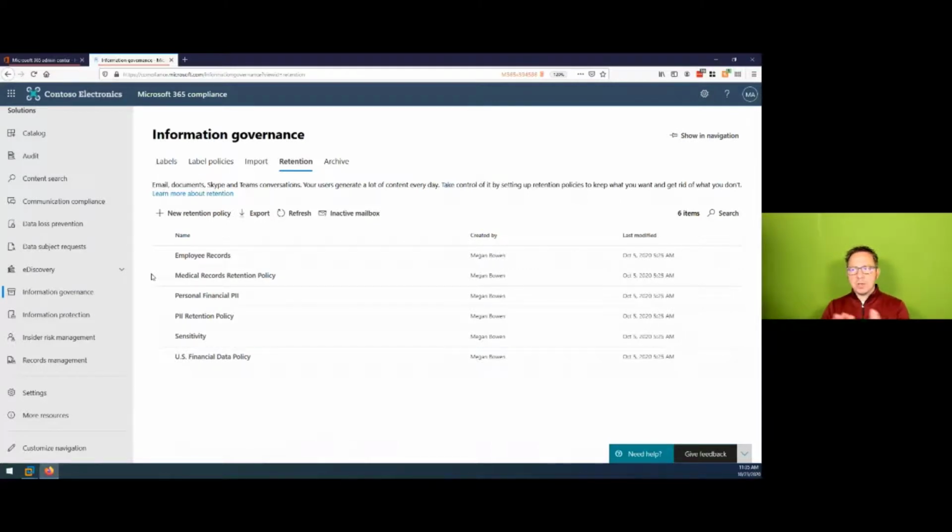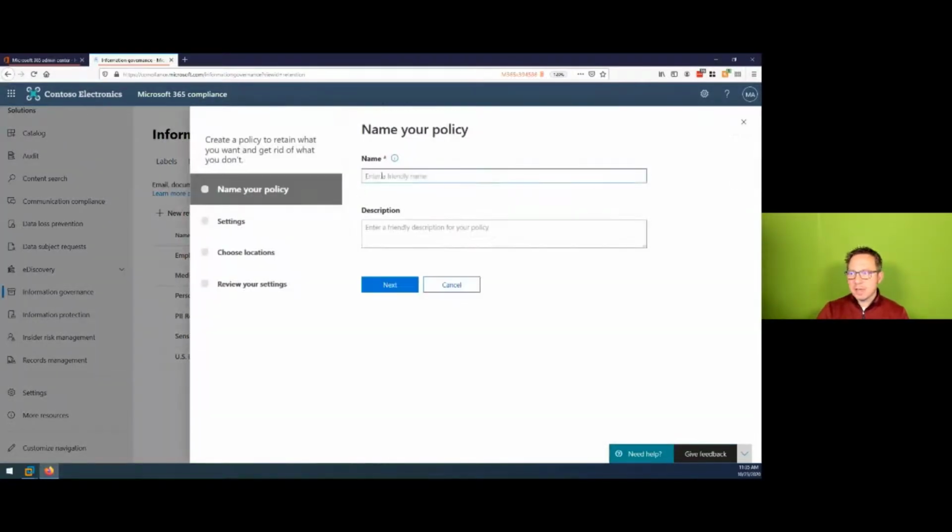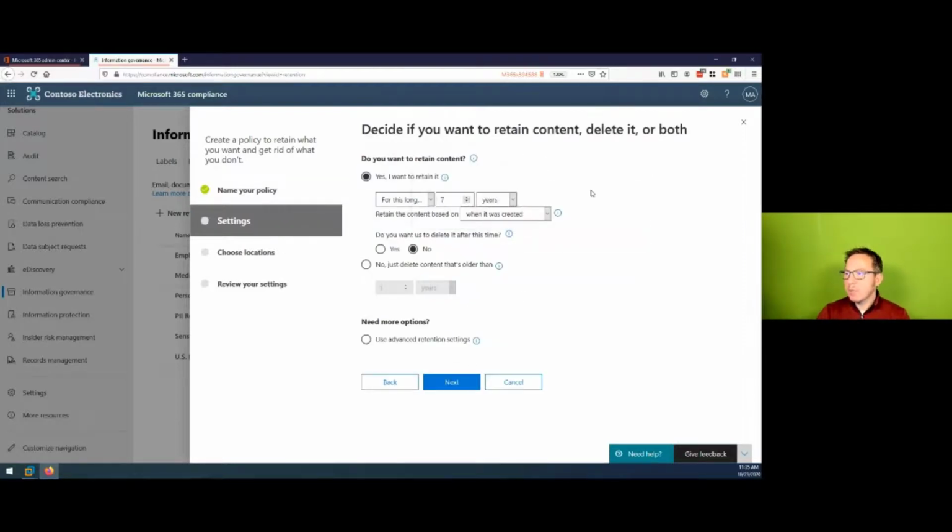So just so you know, you are kind of creating the same things, except the wizard interface is a little bit different. So what we'll do is we'll use retention, and I'll say new retention policy. Now, the first thing we'll do is call it a name, I'll call it demo retention, and I'll give it a friendly description of the same. Choose next. And then what we can do is apply the information to it.